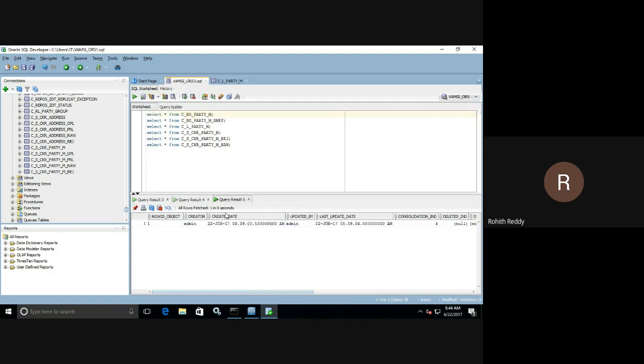And I told you ROWID object gets loaded automatically. Similarly, in XREF also ROWID XREF will get loaded automatically. We haven't configured anything for cross reference, but still data was loaded into the cross reference table. In the cross reference table, the primary key is ROWID XREF, as I told you. The rest of the records are normal records, and all this data is loaded by MDM itself.